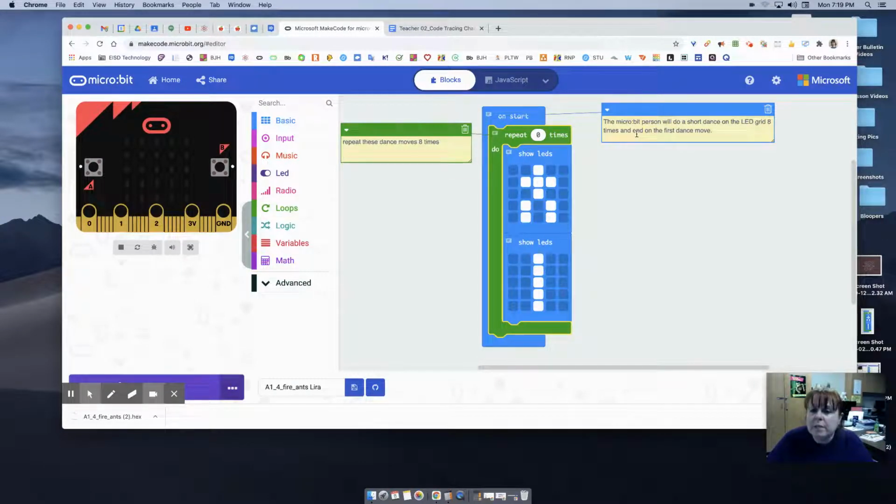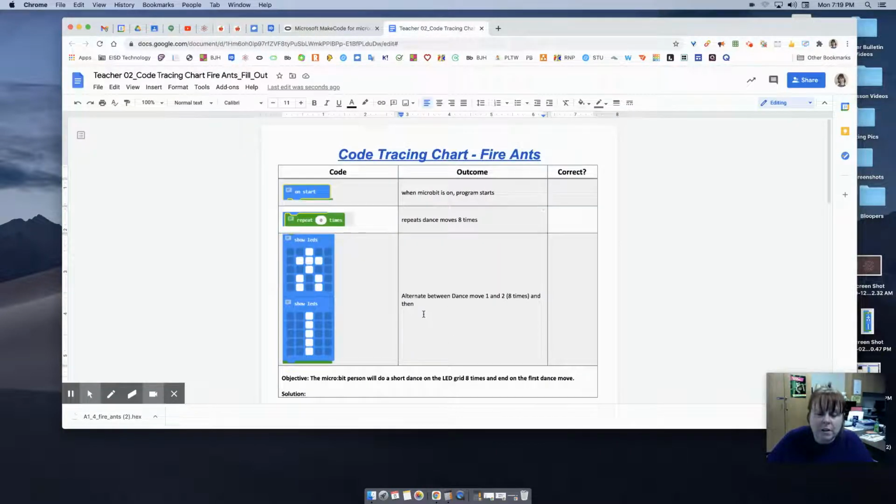Oh, let's look at our objective. End on the first dance move. So I have to fill this in. I have to end on the first dance move. Okay, now I have my outcomes. So let's talk about, did the actual outcome happen, or do I need to do a little debugging?